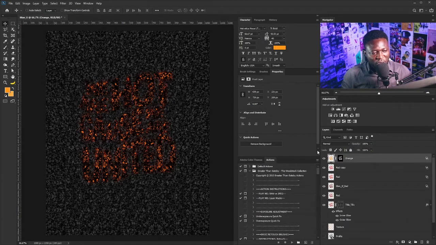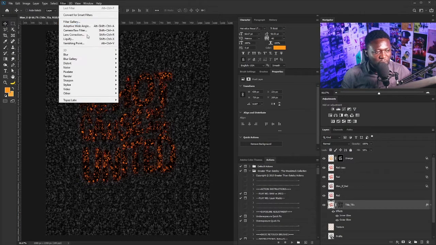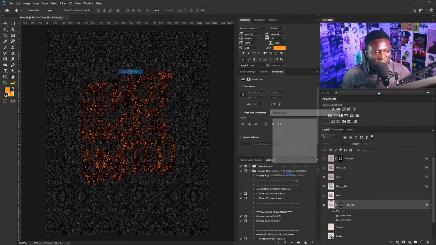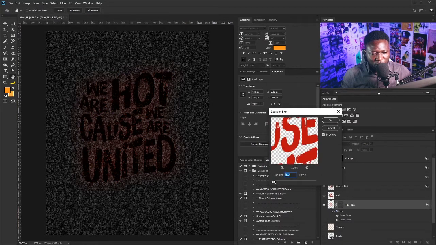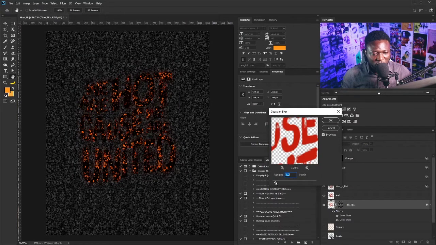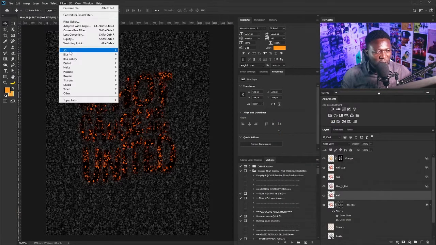All right, so there's one thing I forgot to do. I need to blur all the layers. So I'm going to click on this, select filter, blur, and I'll select Gaussian blur here. And I'm going to push this down to about this, and I'll hit OK.